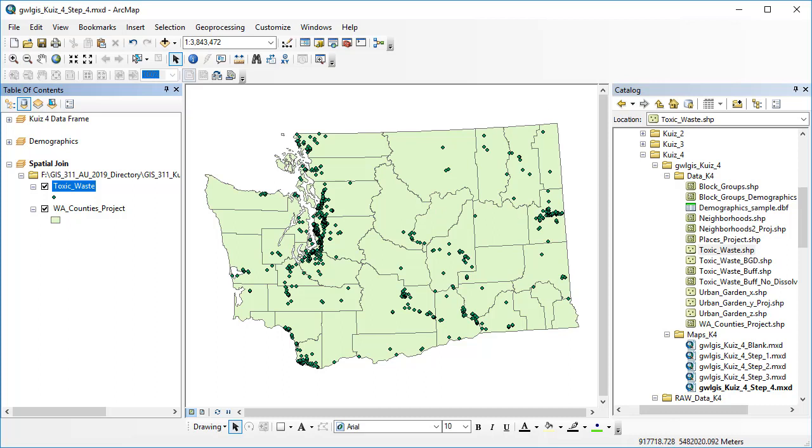We'll use what's called a spatial join. A spatial join joins attributes from one feature to another based on the spatial relationship. The target features and the join attributes from the join features are written to the output feature class. The process of starting a spatial join is similar to an attribute join.